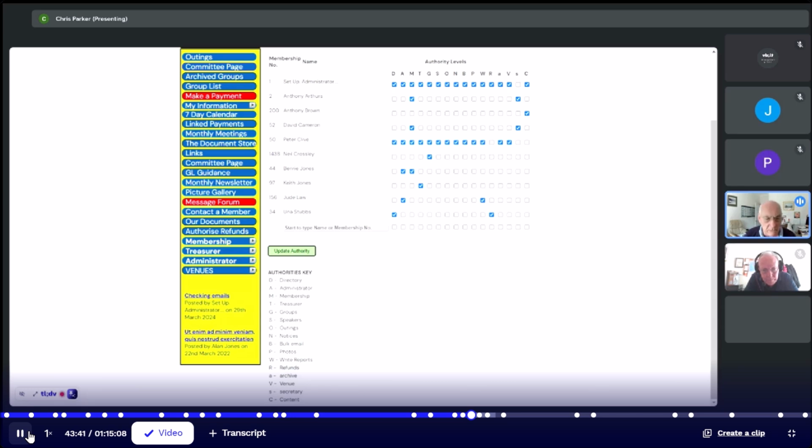Bulk email. Bulk email is one that you obviously give to people who you give the authority to send out bulk emails to the members. So this is not bulk emails by group leaders to their groups. This is the ability to send bulk emails to the whole of the membership or a subset of the membership. And I think if the administrator doesn't give themselves bulk email, they don't have that feature. As I remember, that's one of the ones I think it doesn't do.